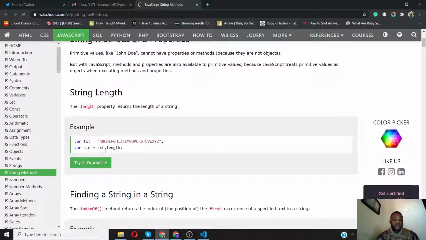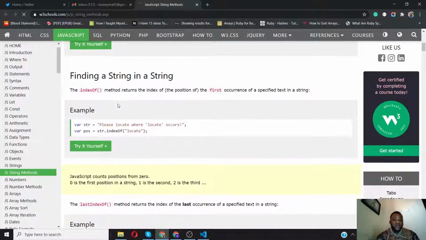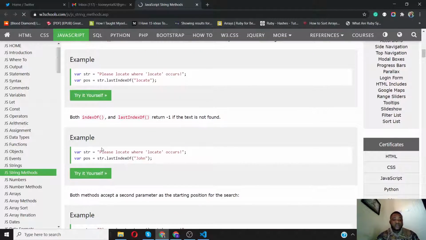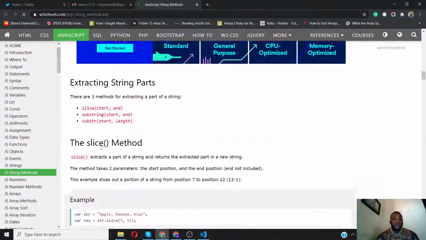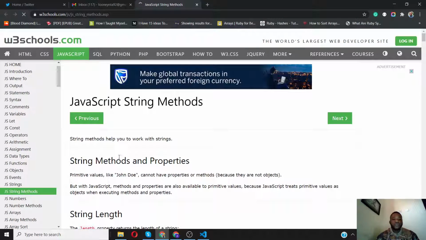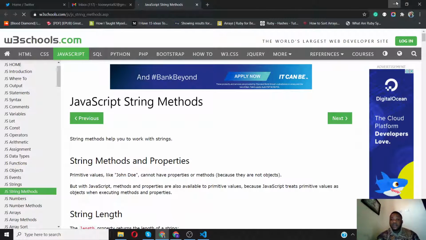So you can see we have string length, like I said, the length property or attribute, you can use them interchangeably. And then you have finding a string in a string. I would explain that. Index of, pretty much they break down everything for you. So they're called string methods, like I told you, which are just pretty much the functionality or the actions that the method can take.